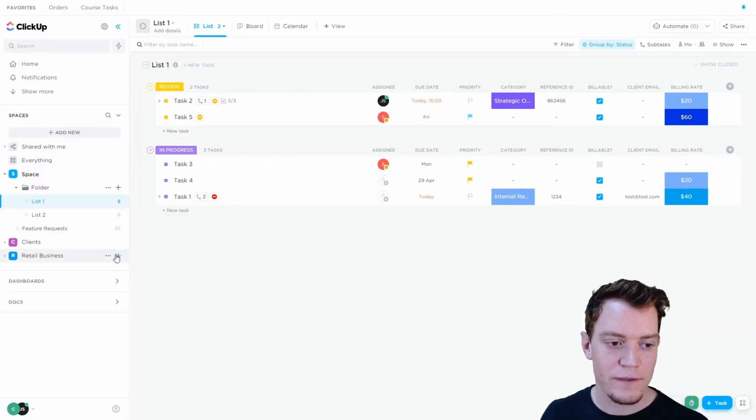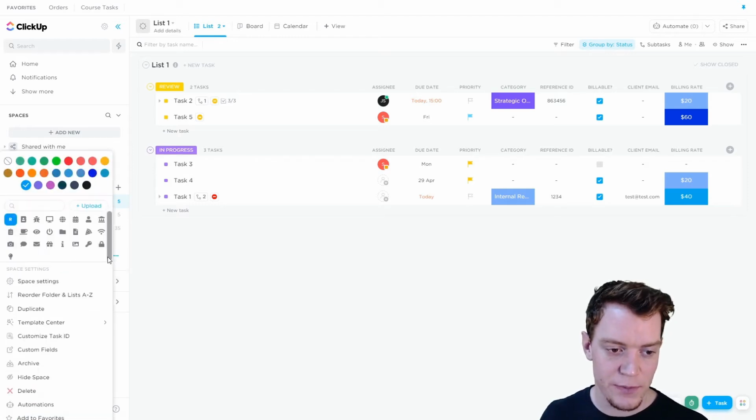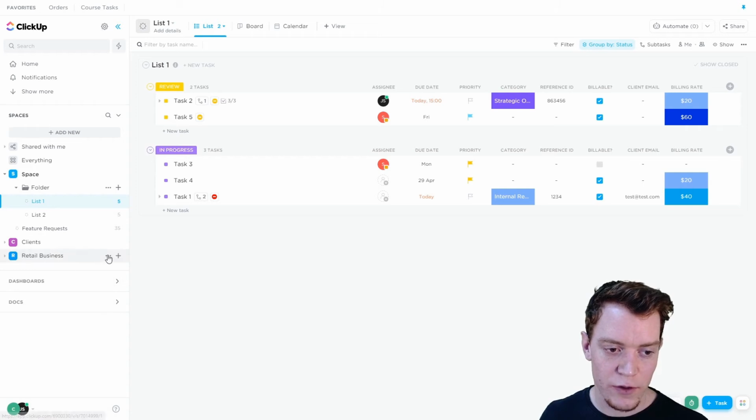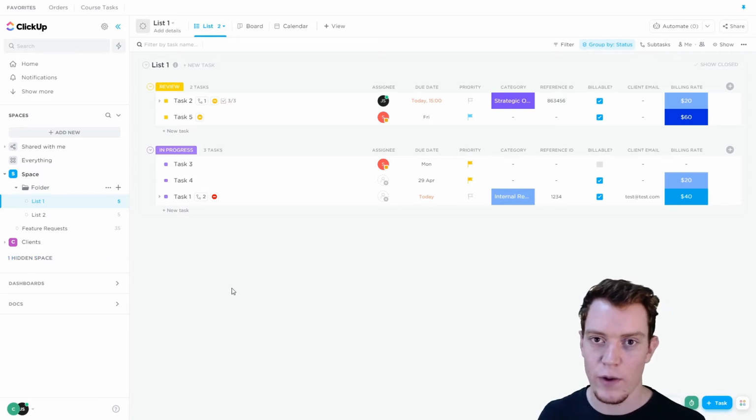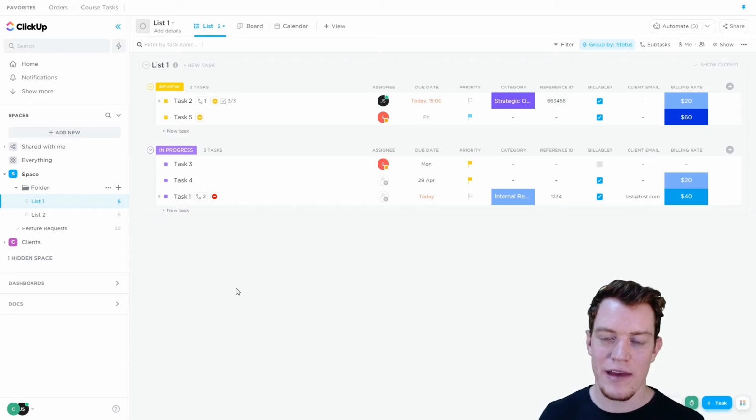Okay, next up, if you have some spaces that you don't need, so for example, I'm not actually working with this retail business space right now, you can go to the three dots beside it and go to hide spaces. And all of your hidden spaces will be collapsed under one line here. You can still expand them and see them, but they're kind of out of your way. So it's really common in a business that you might have access across the whole business, but realistically you're only working with a couple of spaces. You can hide all the rest, so you're just seeing kind of what you need to see in the sidebar here.